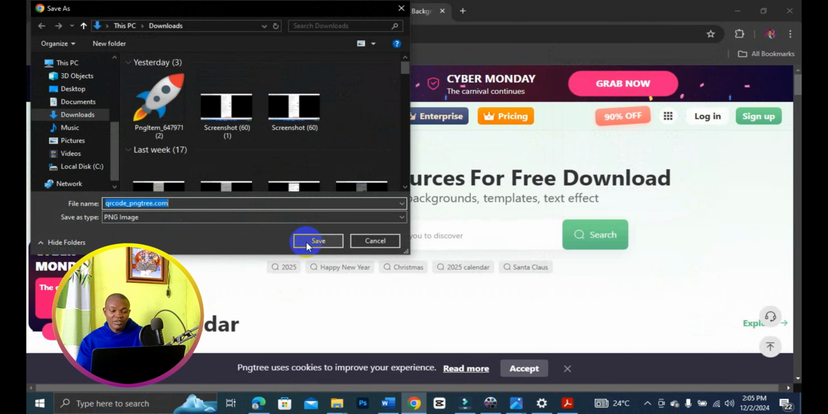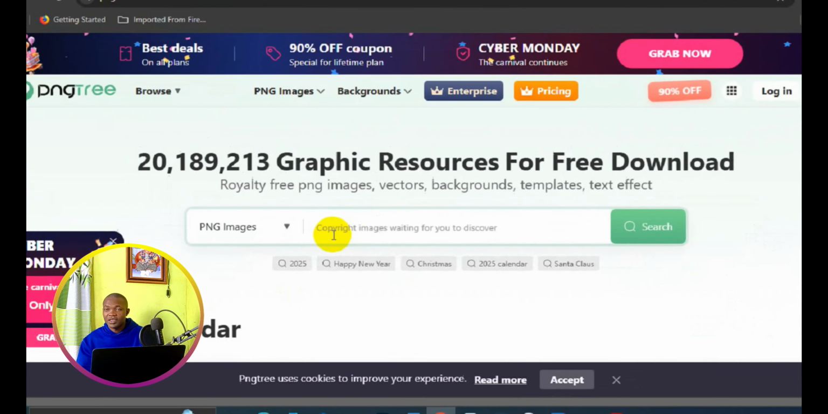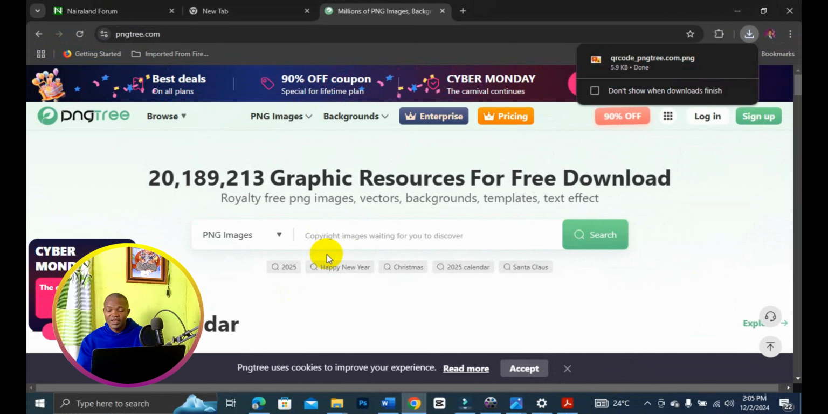And the next thing you can do here is to simply hit on Save, and the QR code is going to save into your Downloads folder on your PC, just like what you see right here. And from here you can share the QR code to anybody, and they will automatically connect to this particular web page. It's as simple as that.